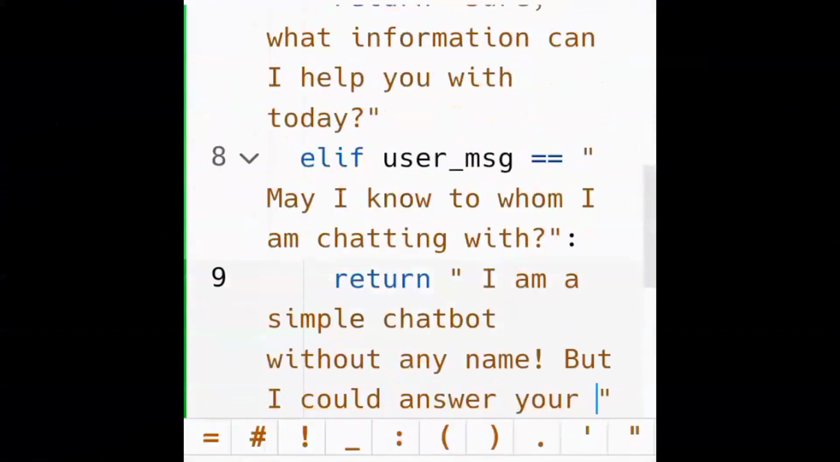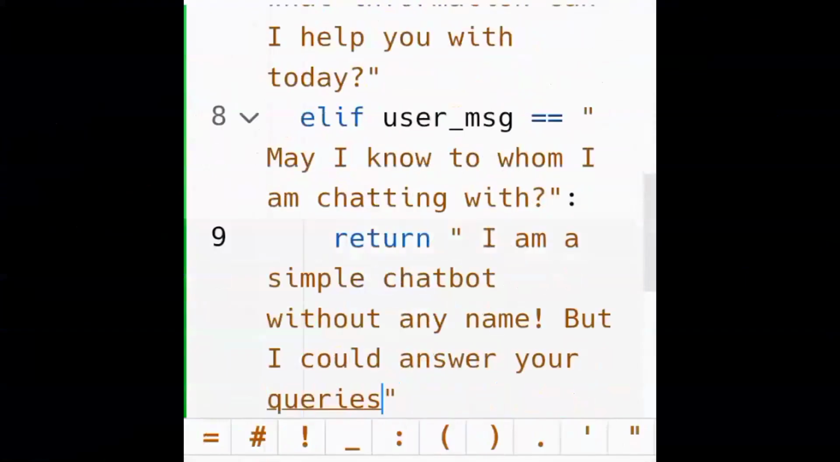And then another question, a very funny question: may I know to whom I'm chatting with? Sometimes we want to know if it's a chatbot or a human. Then we say, what's your name, or who am I chatting with? Then it will return, I'm a simple chatbot without any name.